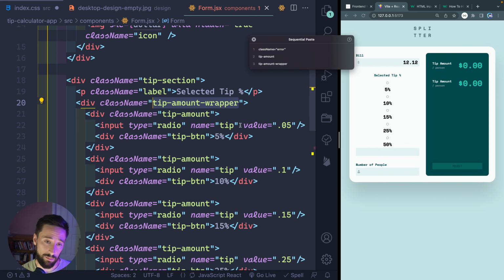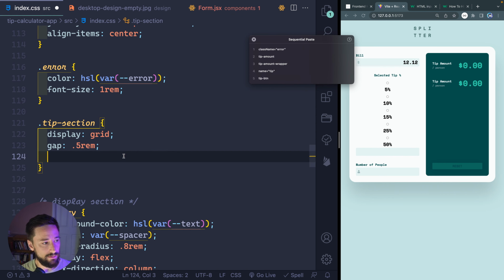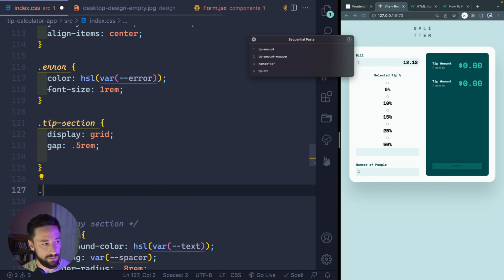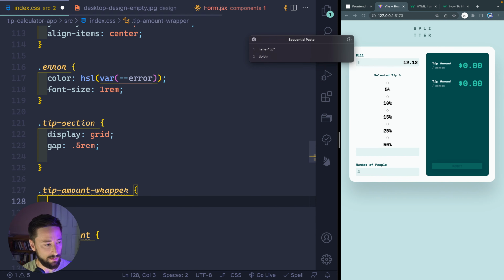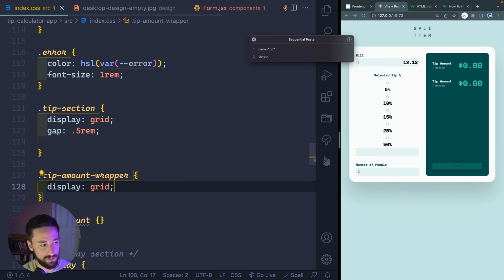Name of tip. Do I need to style those inputs? I forget what I decided to do here. Yeah, I do. So these will all be the same. So I can grab the attribute and then tip button. Okay. Tip section. Let's get rid of that. Let me come down here, grab tip amount and tip amount wrapper. So here I do want this to be display grid.